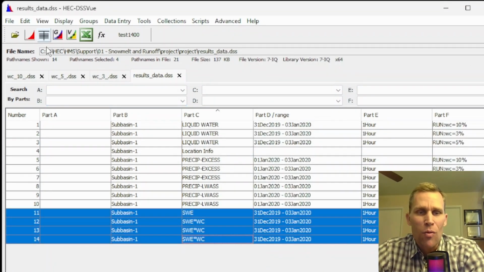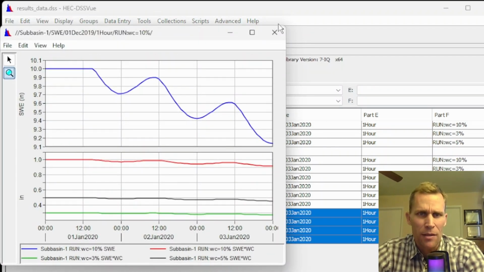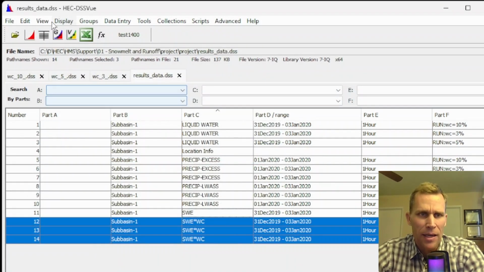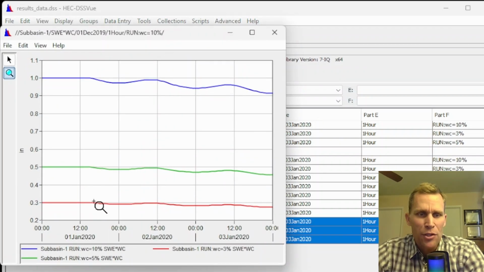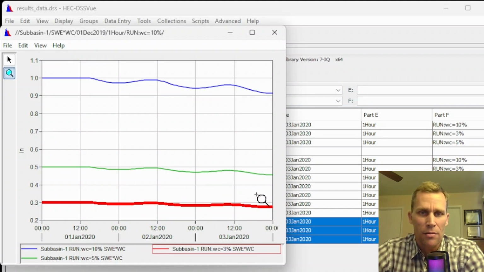plot these snow water equivalent and then some smaller percentages. Okay, so we don't need to see the original. Let's go ahead and take that out and then plot that. As you can see, the maximum snow water equivalent for 10% is almost an entire inch. But then for 5%, it's about half an inch. And then for 3%, it's about 0.3 inches. And that upper limit decreases just a little bit as the 3-day simulation continues on.